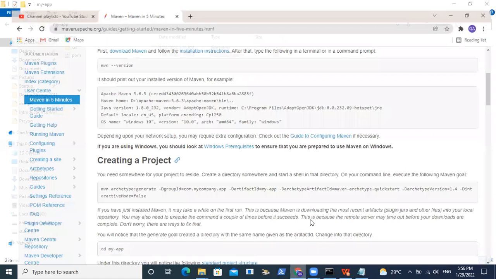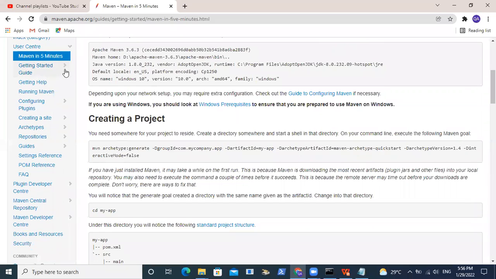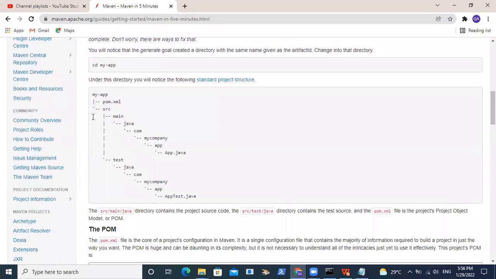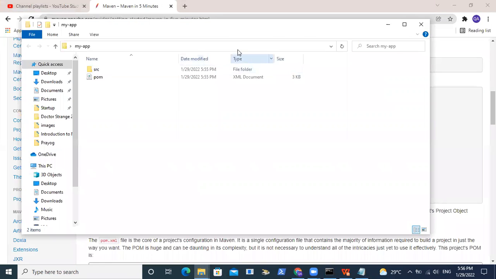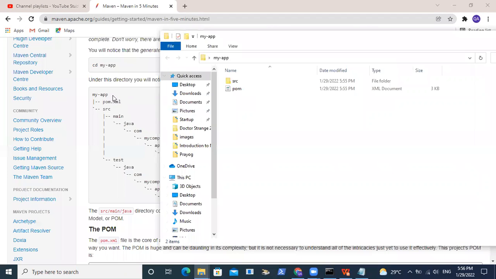If you simply go to Maven's website, here you can see the standard project structure. That is how it is. So I'll navigate you through what it means one by one. If I minimize this part, as you can see, this is the My App folder.